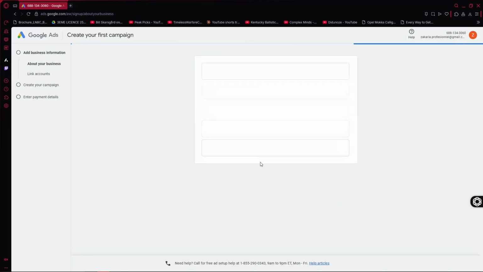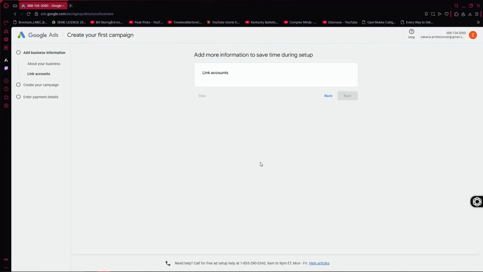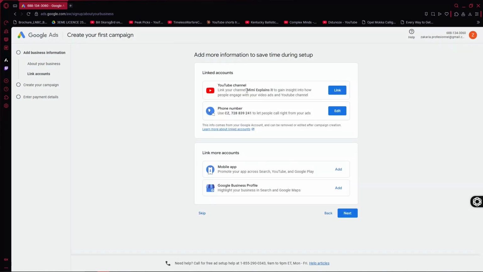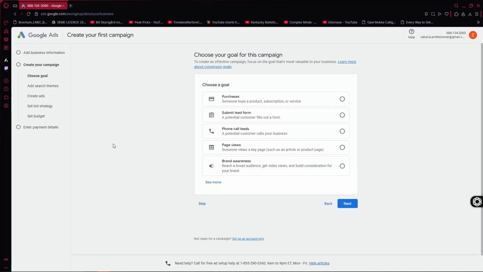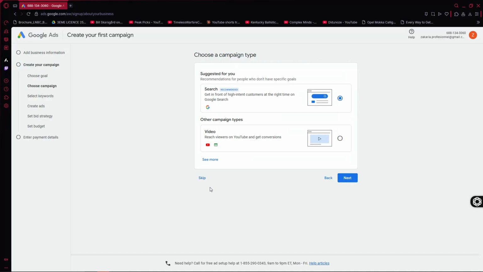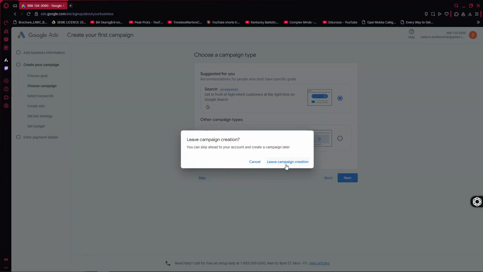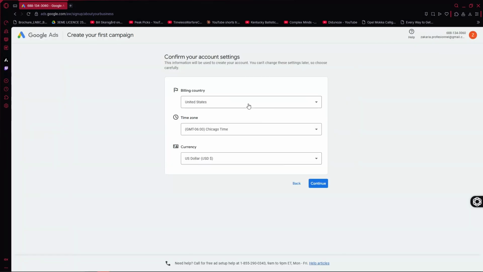Then you will land on this page to link your accounts. So here you can either add your YouTube channel, your phone number, or a mobile app, a Google business profile. You can skip this. I'm going to skip this for the tutorial. So click on skip. And then here in the campaign settings, just skip this because you don't want to make a campaign right now. So skip everything and click on leave campaign creation.